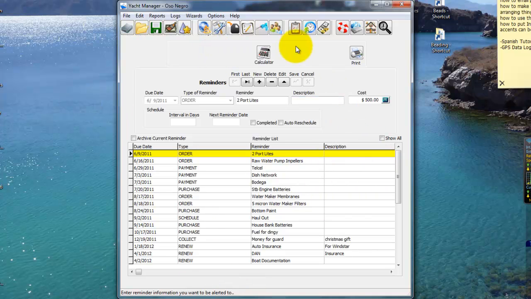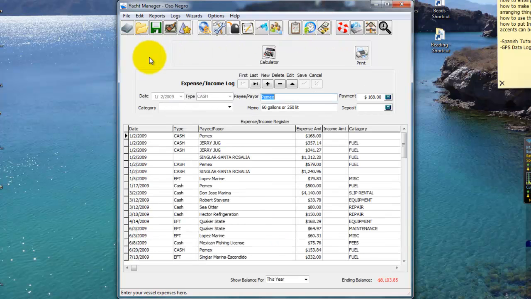All right, let's go on again. We'll go on to the last log, which is an expense log. A lot of people don't want to know about these kinds of things, but in Yacht Manager, you can keep track of all the expenses that you have about your vessel. All right, that was a quick overview of Yacht Manager.